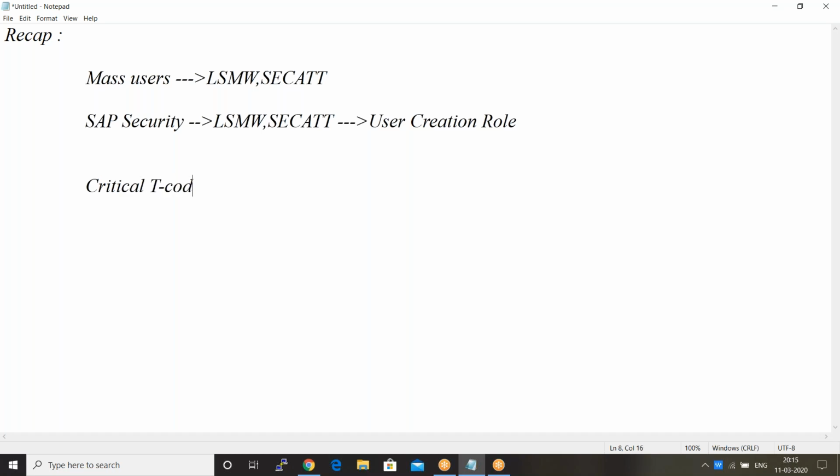Next is how to maintain the critical actions, like critical transaction codes and critical authorization objects. Why do you want to maintain this? Because of the audit perspective. The audit will look at who has SAP underscore ALL, or who has some authorization objects. SAP star is also one profile, and this profile consists of some standard authorization objects. Even in my company, we have to restrict which are the critical transaction codes and which are the critical authorizations.